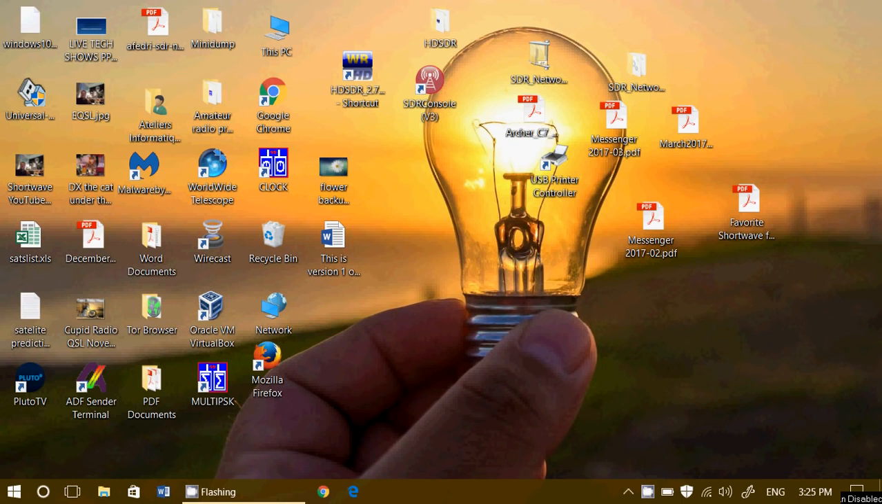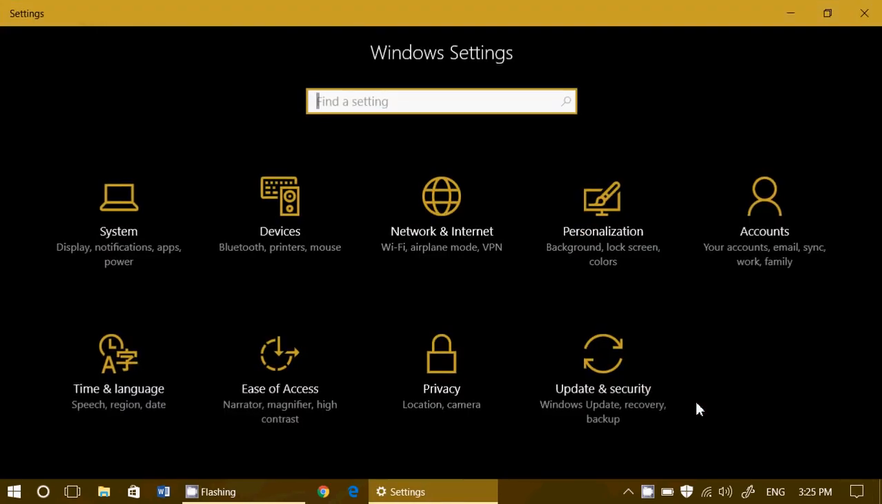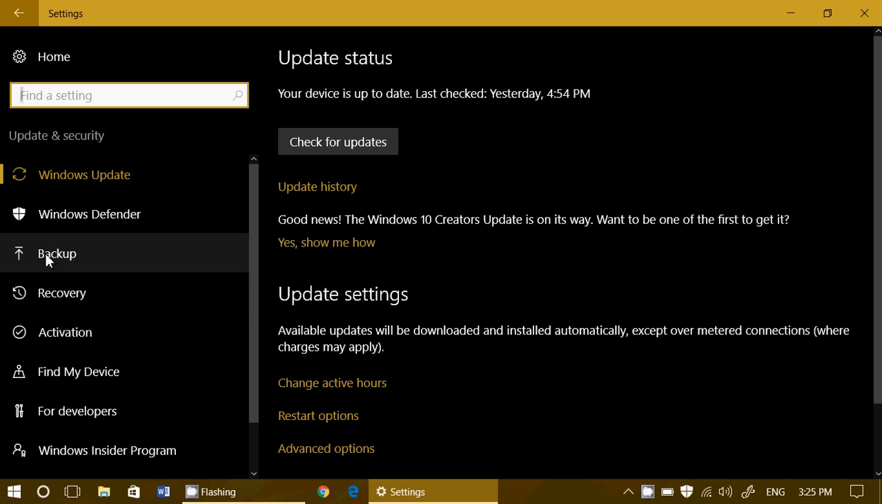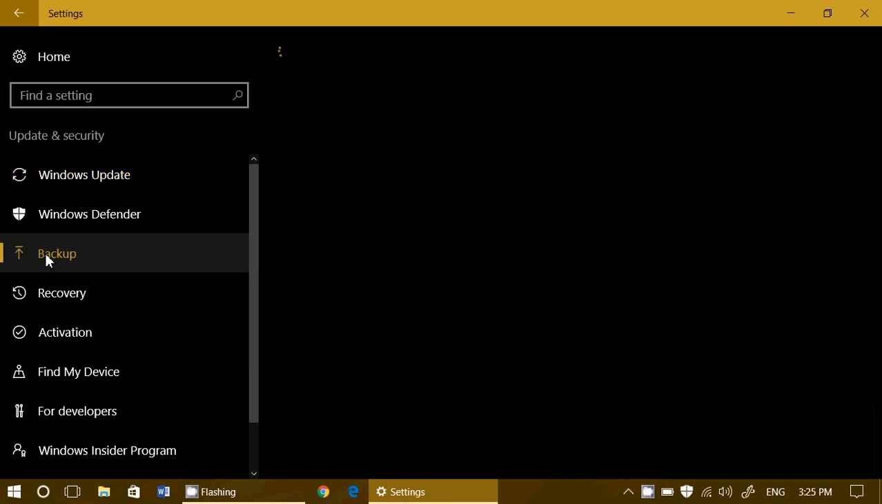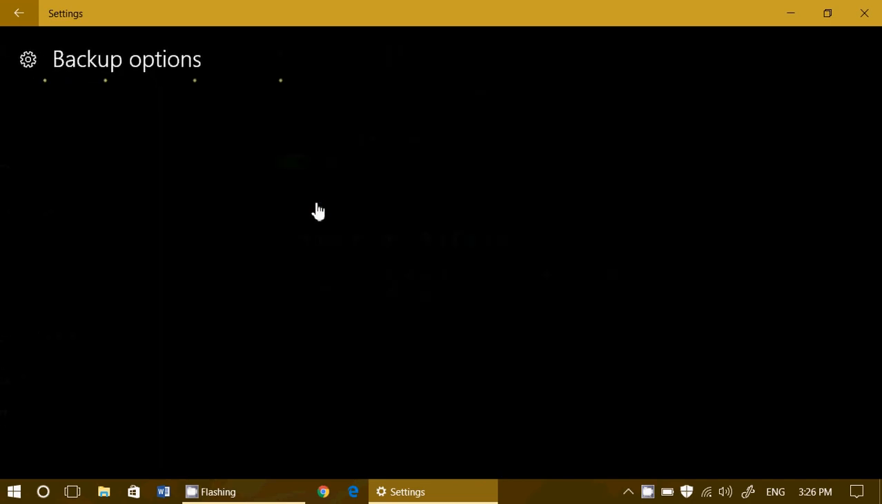How do you back up? It's very, very easy. Simply go to your settings panel, go to update and security, and there's a backup on the left side panel. Click there and you will see backup using file history. If you haven't ever used it before, you'll have to turn the switch to on first of all. And if you want to manage the options of the backup, go to more options.